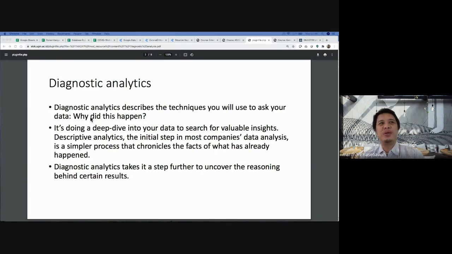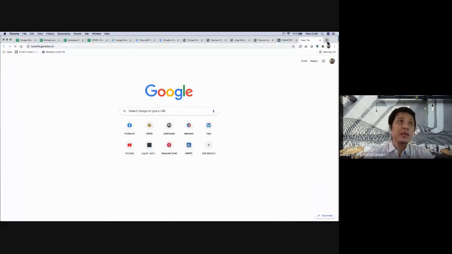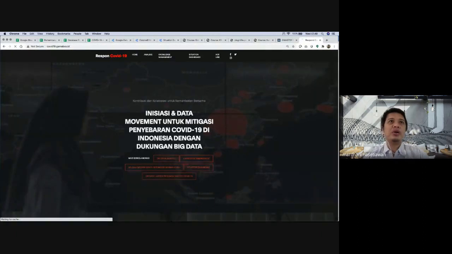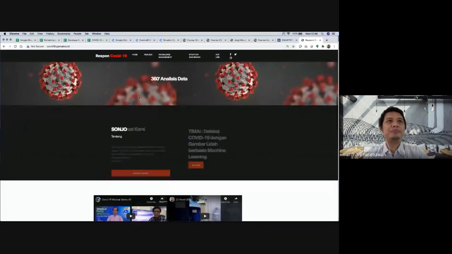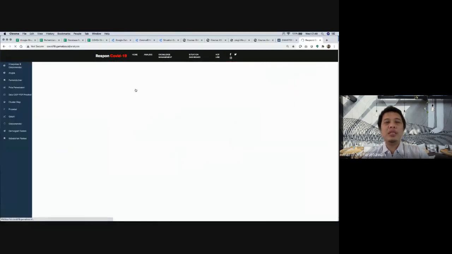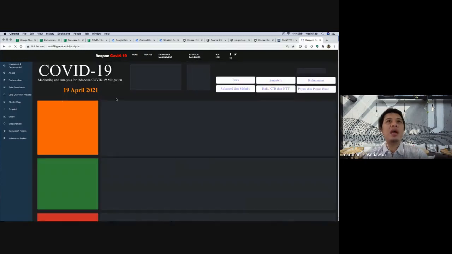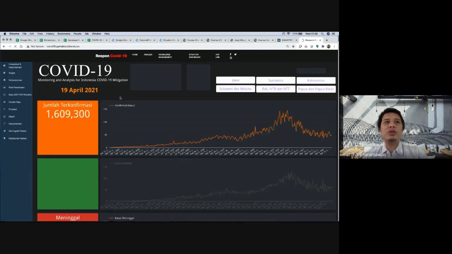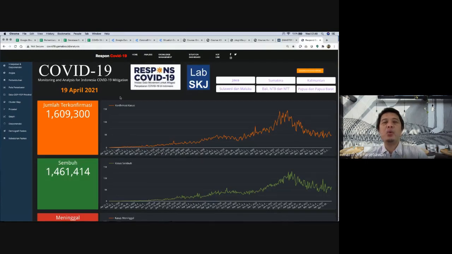So this is the question. The illustration is like this one. I will use my data science project on COVID-19 as an example. I have this case. Wait a minute. So this is the count by time series of COVID-19 case growth in Indonesia.